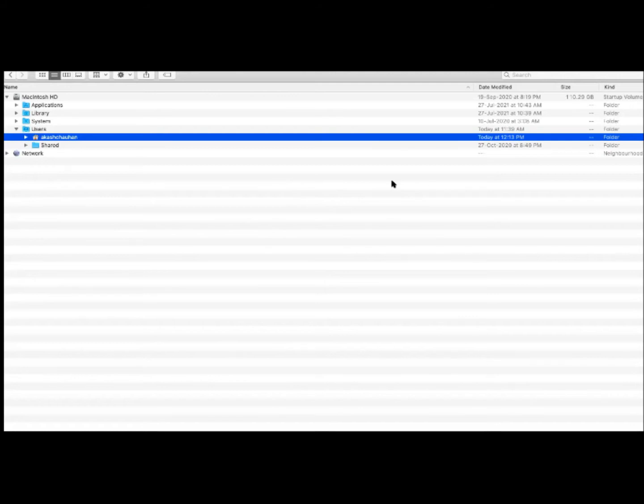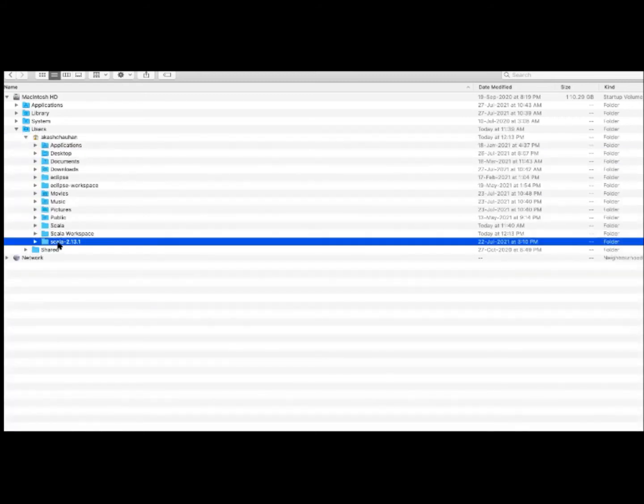Once you download that zip file, you unzip or extract it, and it will extract into a folder, let's say Scala 1.2.3. Once you unzip that file, copy that folder into the home directory. Let's say Akash Chauhan is the user in Mac. I'll simply copy paste it over here. You can see Scala 2.13.1. I have simply copy pasted that folder over here.